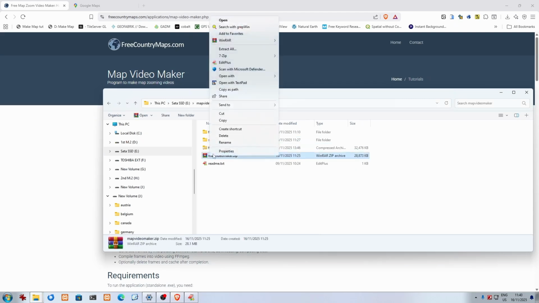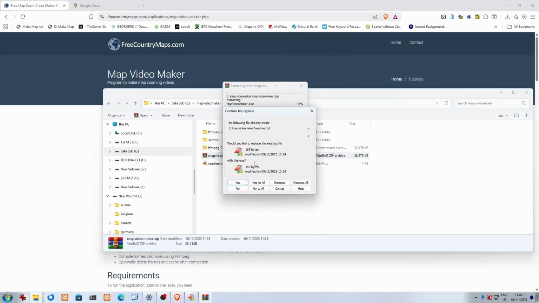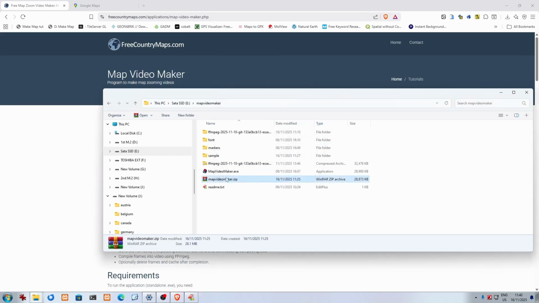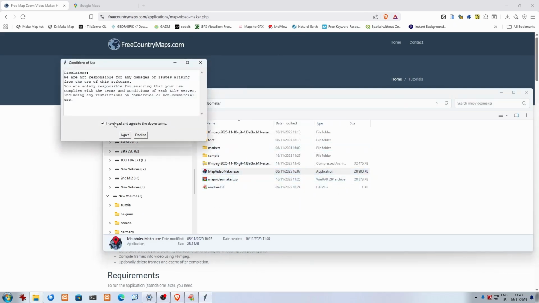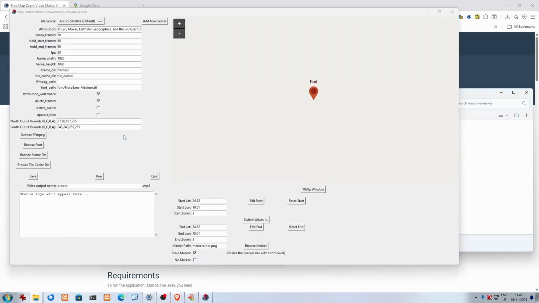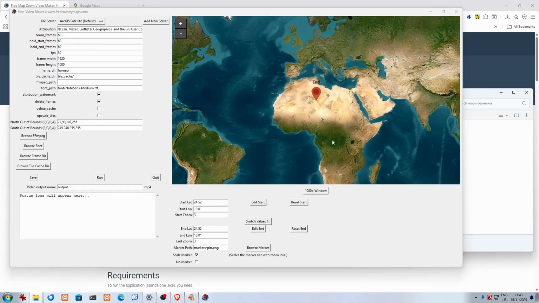So I'll just extract it. Extract here. Oops, I already got it. I must have left that file. Okay, so we open it. Just open it up. I'll give you the terms first, you're responsible and all that sort of stuff. Agree. Okay, so it starts here. This is the starting position.